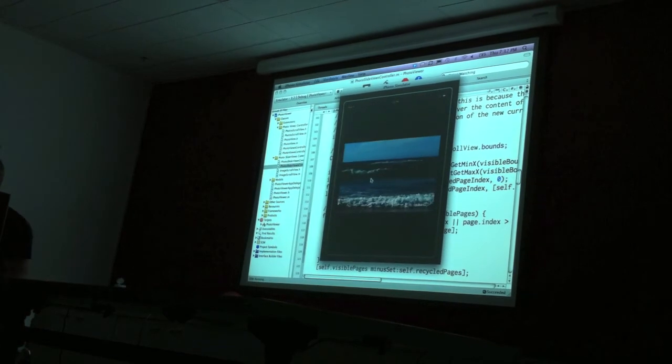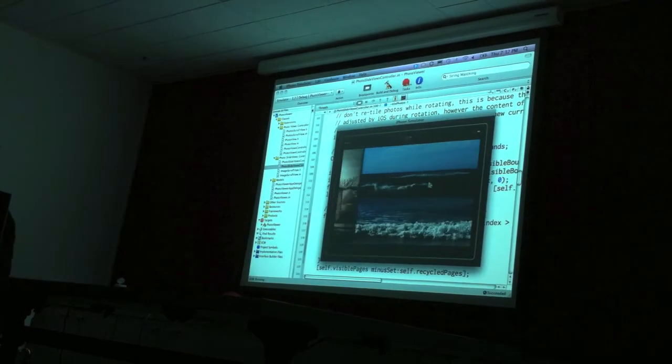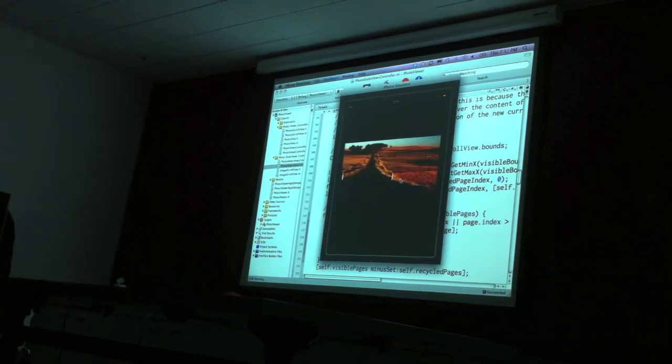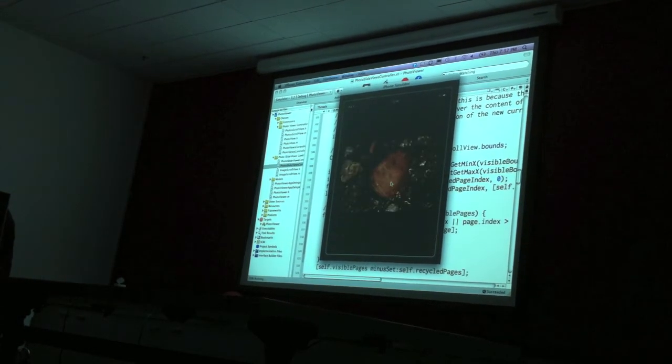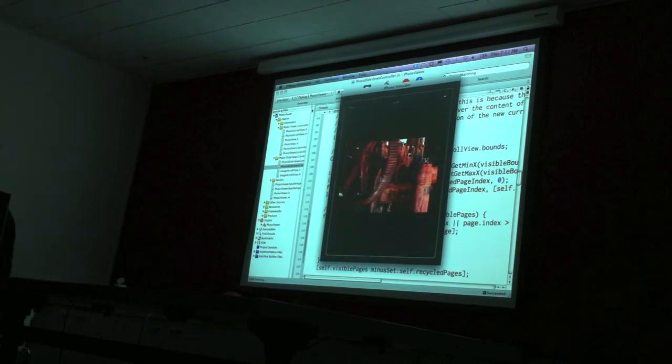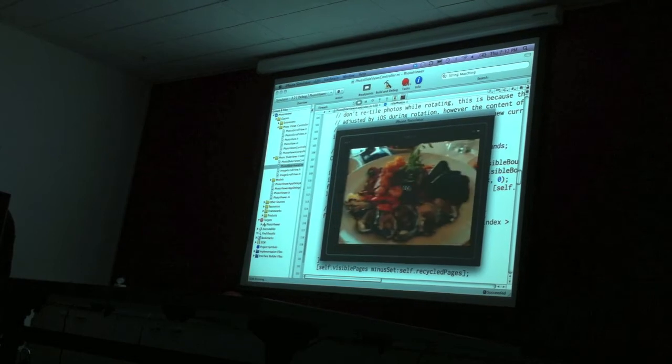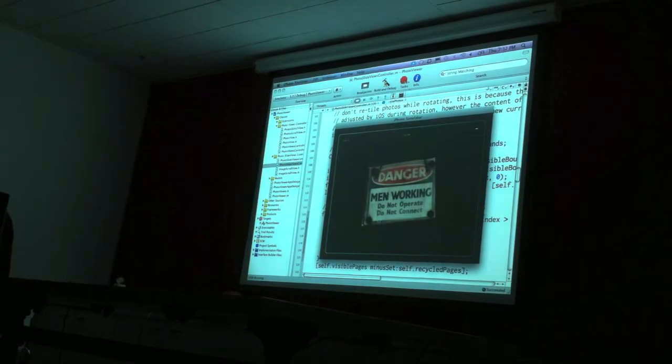So with that, we'll see that now we get rotation, and we can scroll back, forward. Let's go a little bit further on. Rotate and then rotate back and forward. And it's all hanging together. So that's really cool.